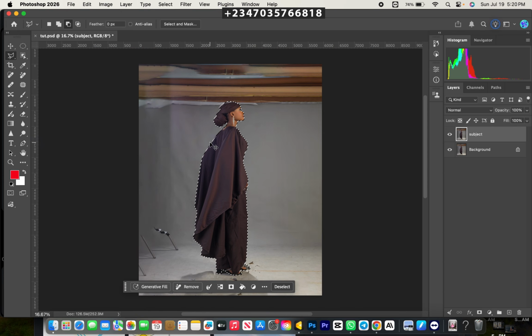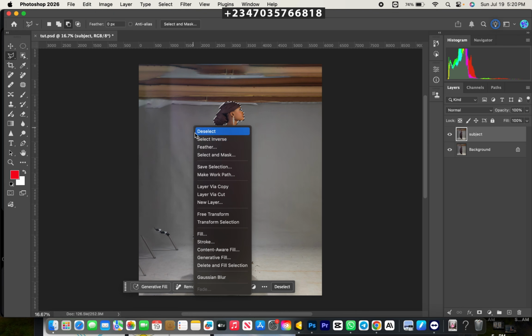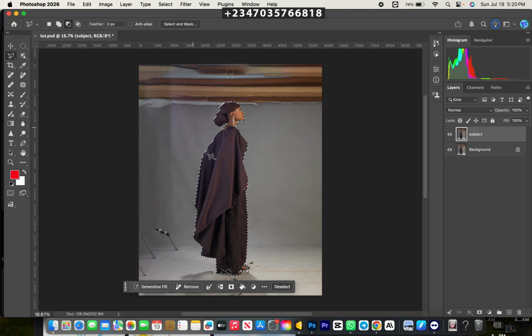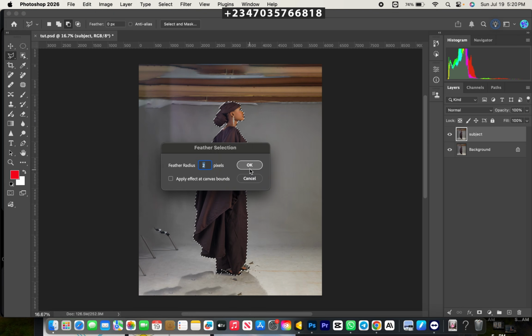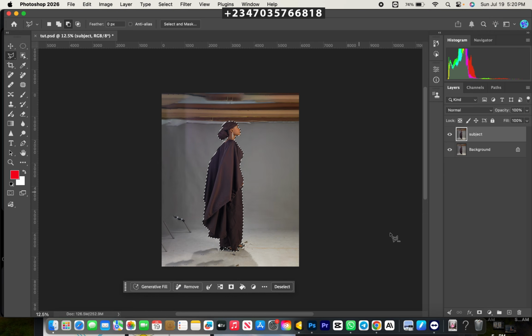Now, let's say I'm done with the selection. Next thing I need to do is to right click on it. I'll go to feather, under feather I'll be using 2 as my radius, then I'll click on OK. Next, click on the mask icon. Unlike my previous background where I'd be doing background extension and background cleaning, I don't think I need that here because I will not be using any part of this previous background.